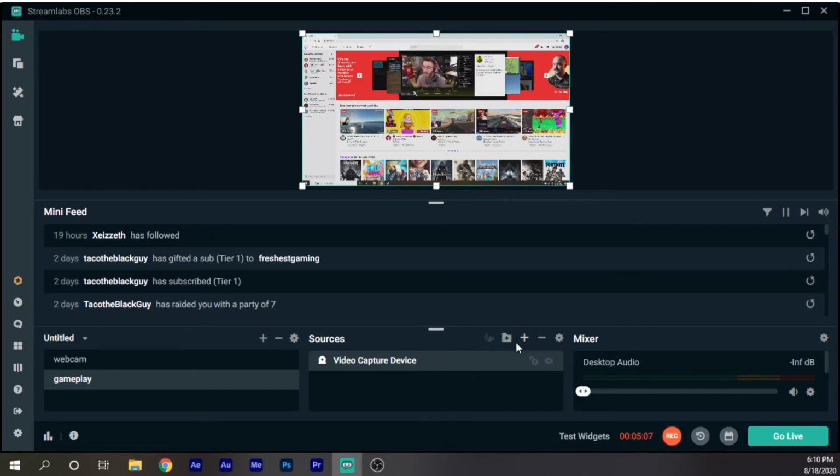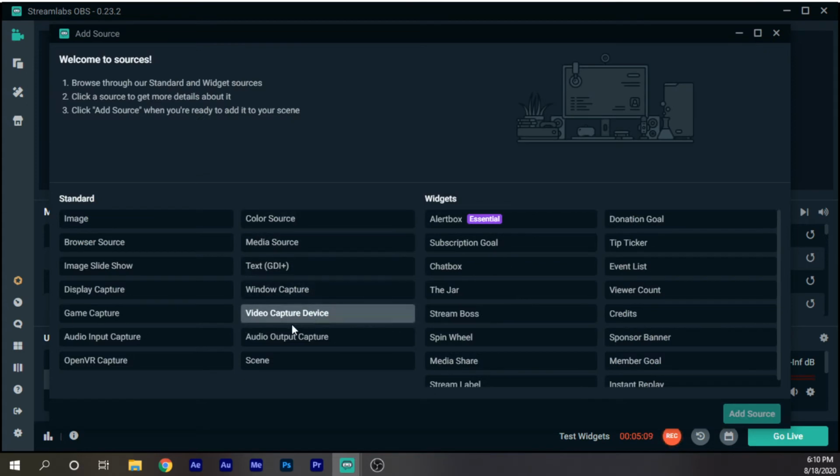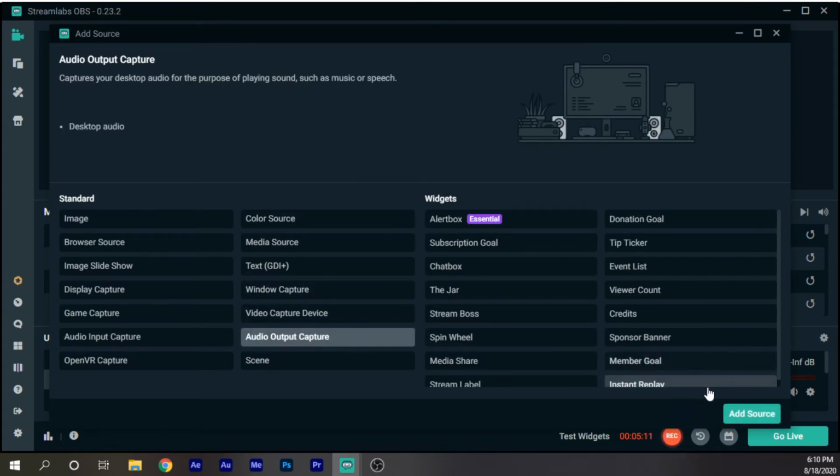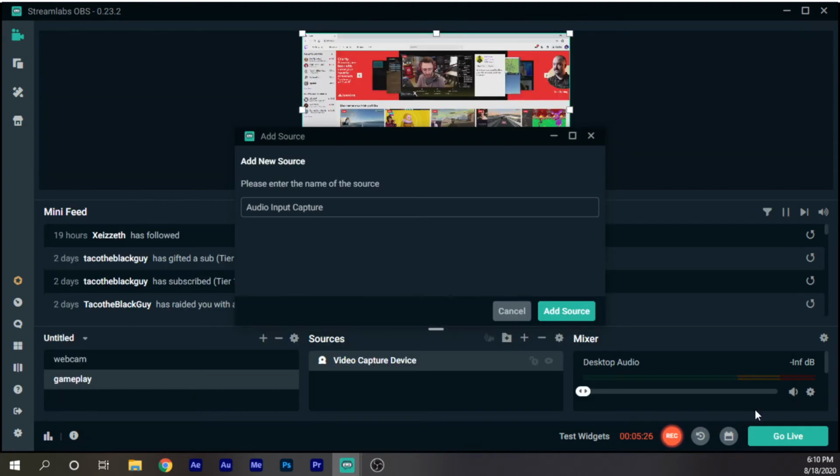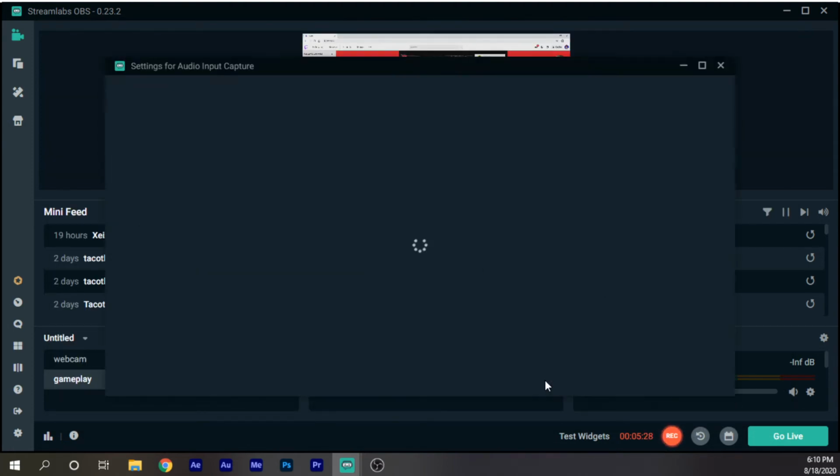And now we will add an audio device. Audio output. No, audio input. We want an audio input. So this is the difference between input and output. Input is what you are saying into the microphone. Output is what you want out of your computer, the sounds that come to you. So we'll just do that.